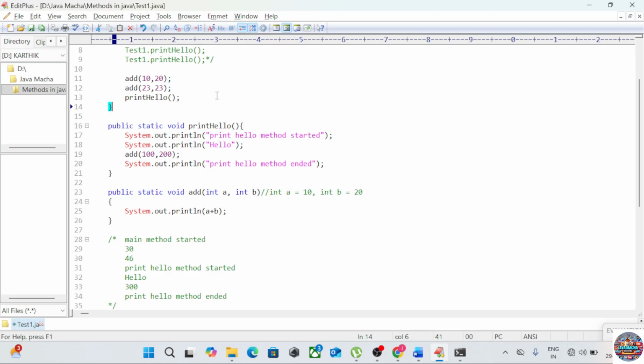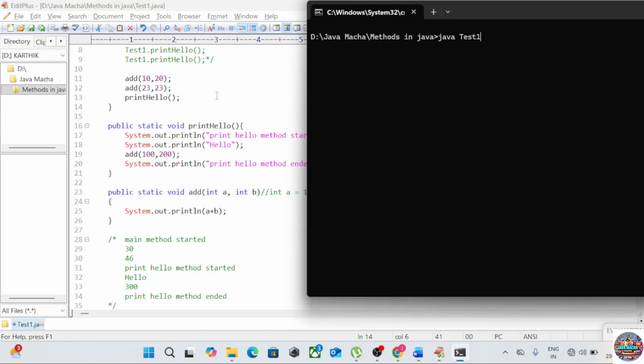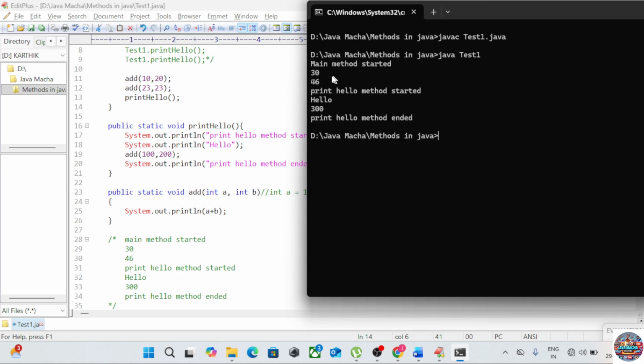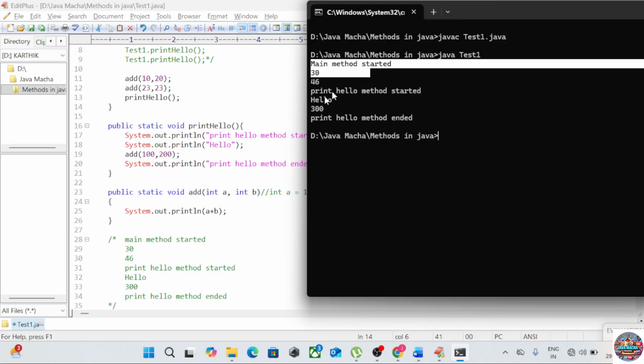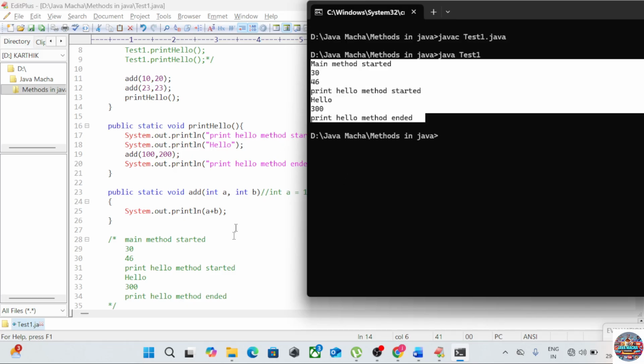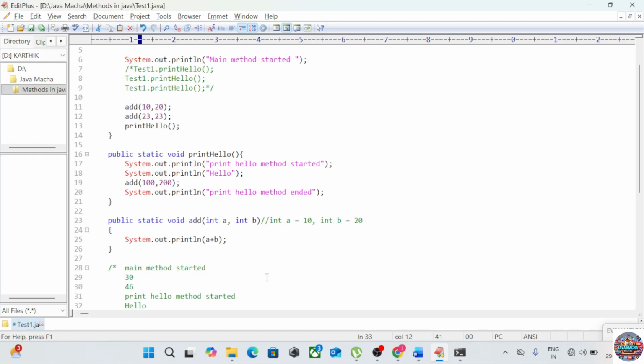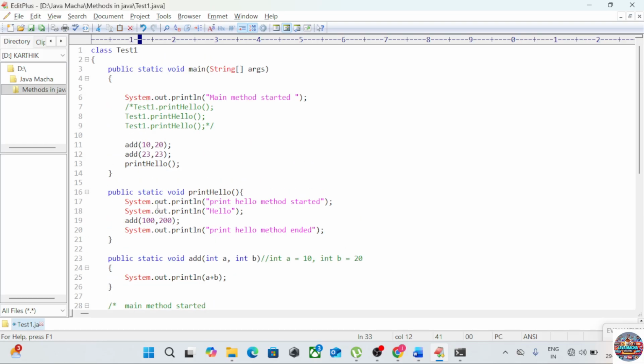So when I save this, let me clear the screen here, compile this code and run it. See, main method started, so same output we are getting: 300, print hello method, hello, 300, print hello method ended. Hope you guys got clarity on method calling, how the method is going to be executed, how we can create a method, and methods with parameters and all.